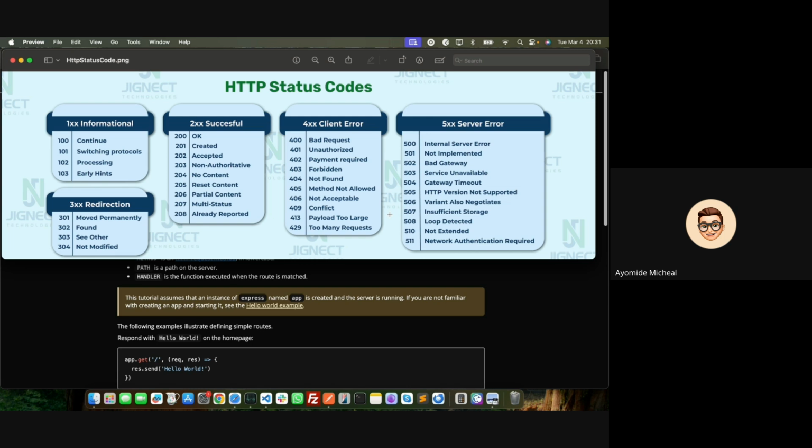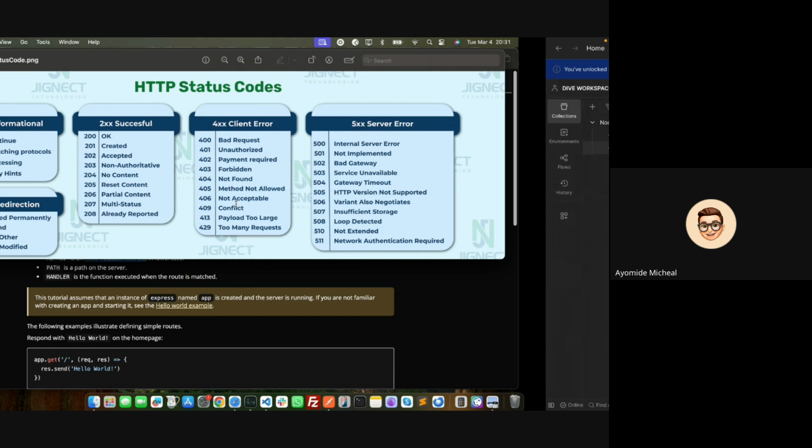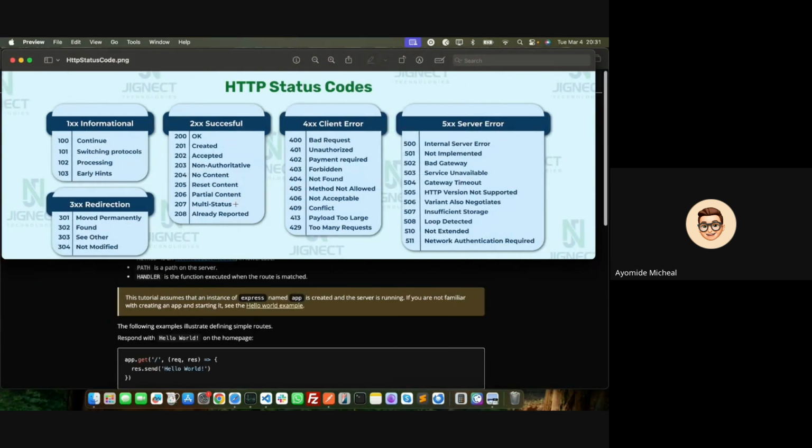All right, I said when you are using the 200 series, it means the request is successful. In this case, the creation request is not successful. We are trying to let the user know that the name already exists in our system. You should try changing the name and try the request again. So what status code do you think is the best for what we are trying to do?